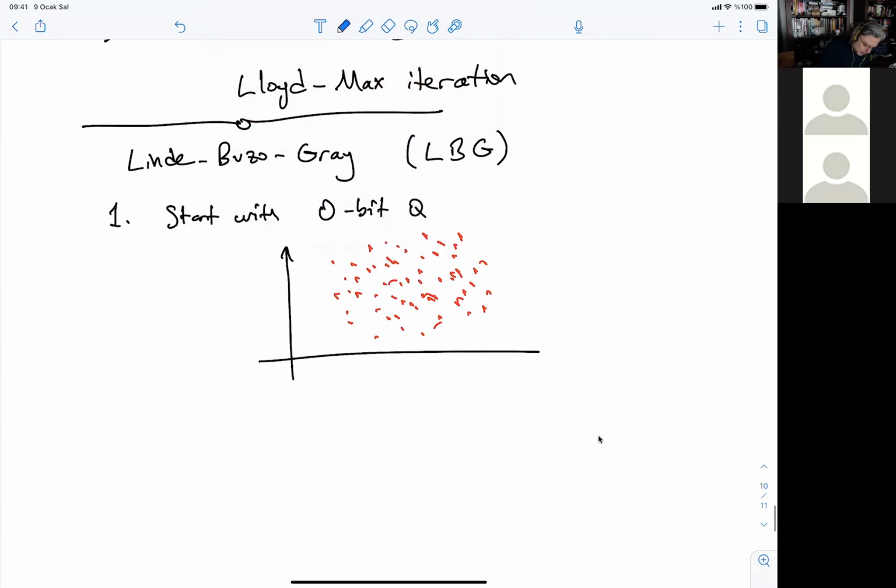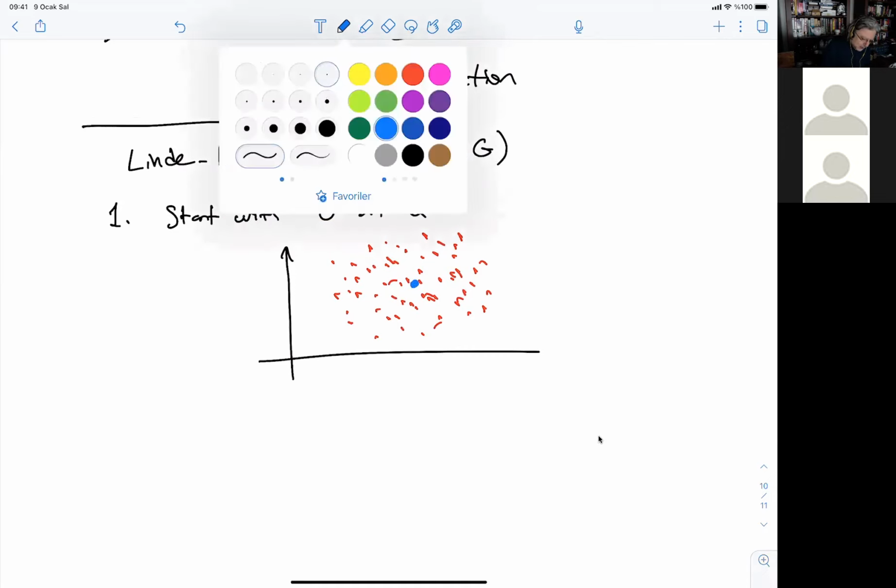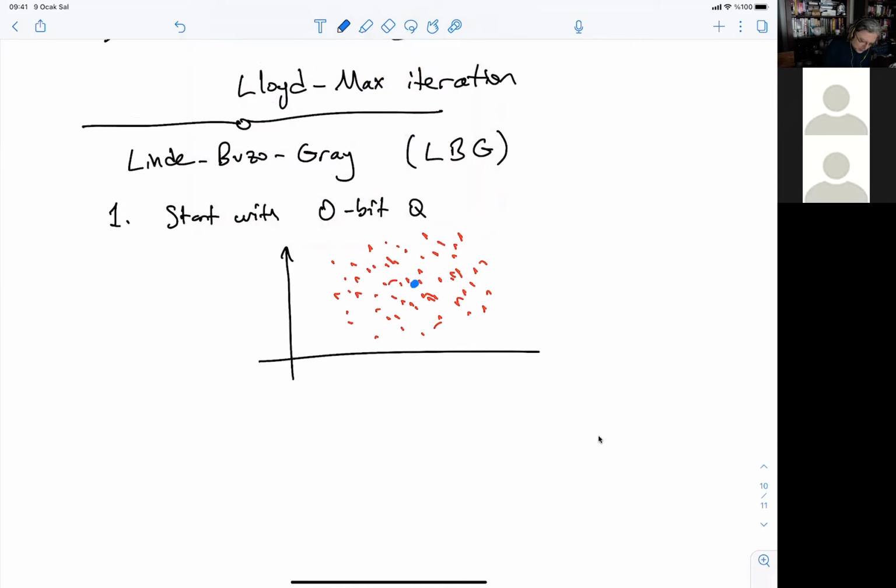Of course, you would choose the center point of this. So the code book contains only one code word, let's say C, which is the average of x_i. So that's your code vector for the 0-bit quantizer, and it is optimum. There's no problem about that.